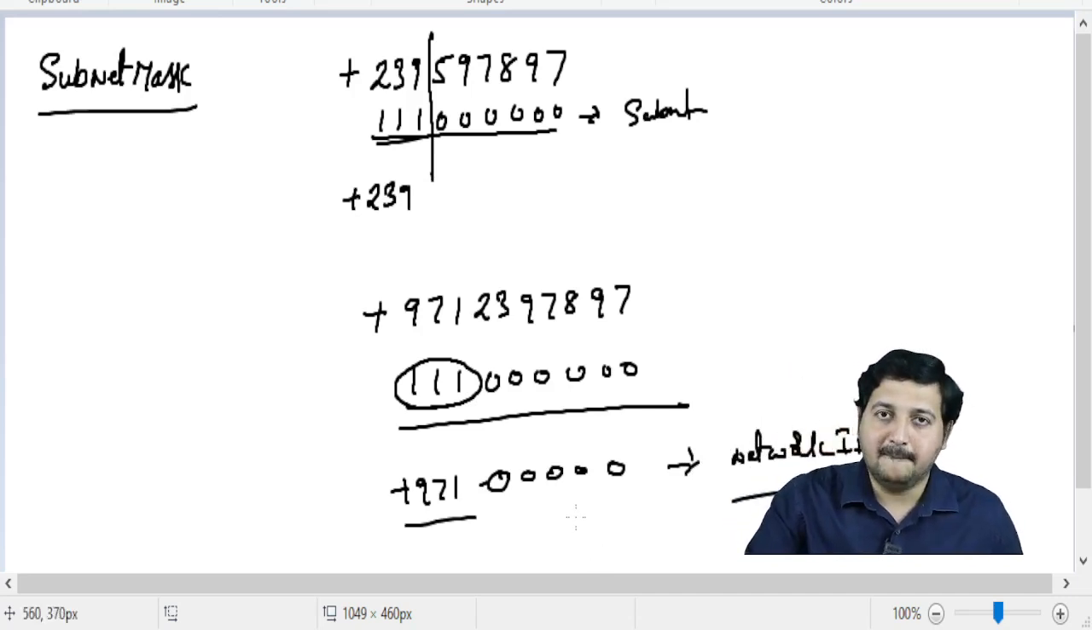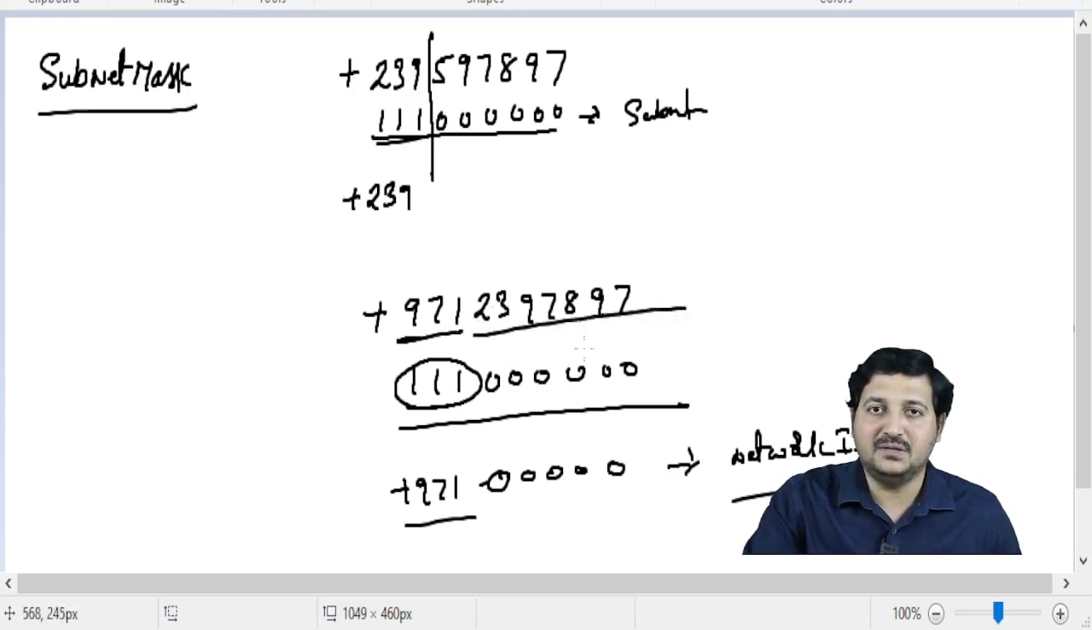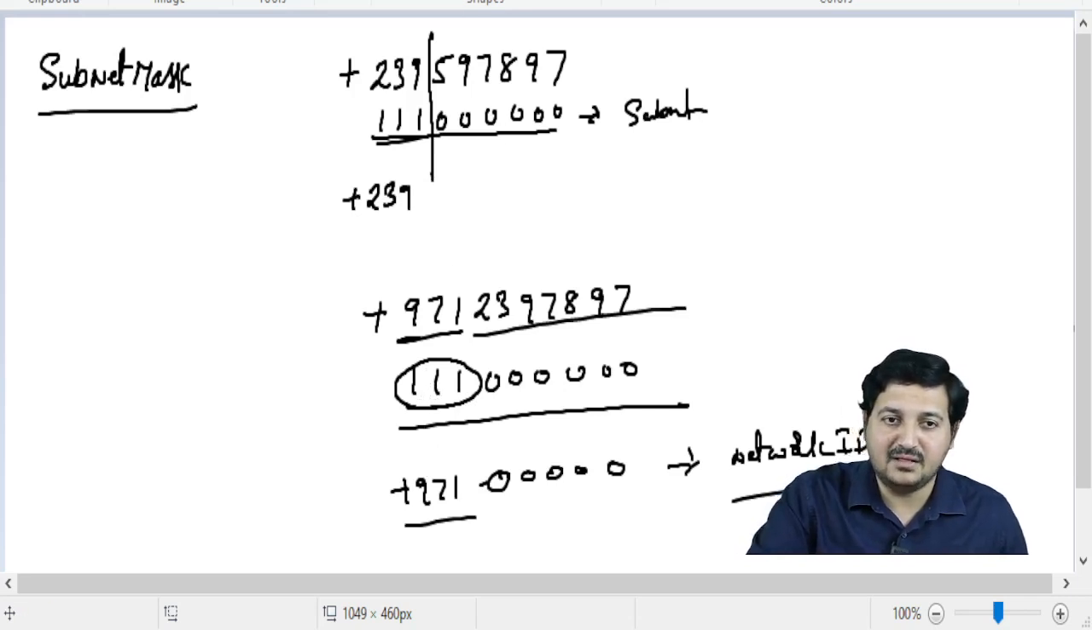So basically, what is a subnet mask? Subnet mask is used to differentiate the network bits and the host bits, because in an IP address we have two parts. One is called the host part, one is called the network part. But this subnet mask will differentiate how many bits are assigned for the network and how many bits are assigned for the host. So let me explain these things in IP addressing, subnet mask.